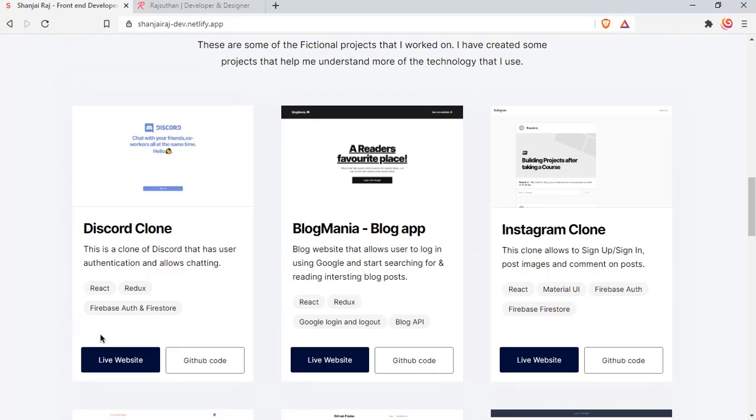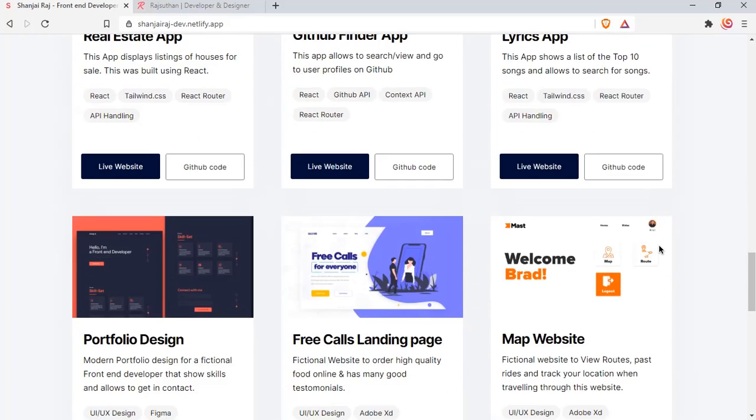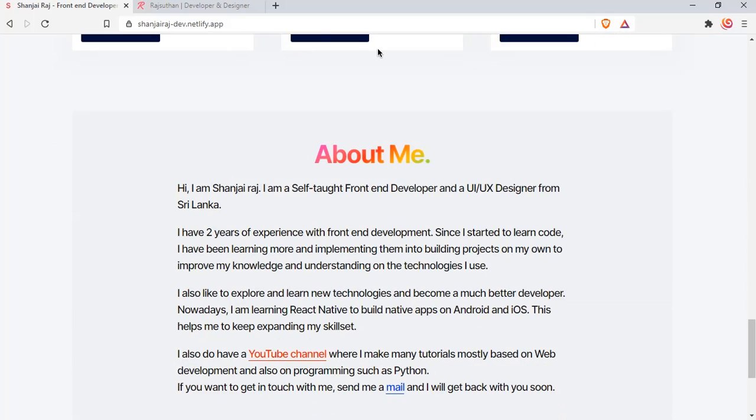I also wanted to display a couple of projects here, so I wanted to get another page and redirect the user to that page and show all the projects. So that was just the idea. Whether you guys want to implement it, that's great. Okay, so that's about the project section.